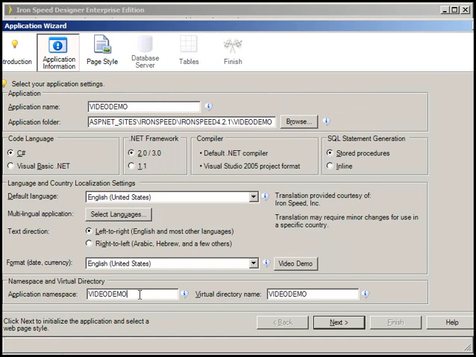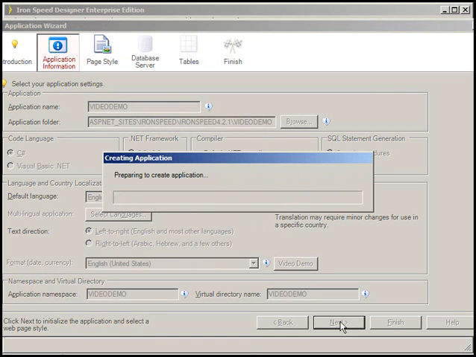Here, IronSpeed has set a namespace for us, a video demo. It's set a virtual directory name of video demo, and again, this is all just done automatically. You don't even need to think about it. Let's go ahead and say next.